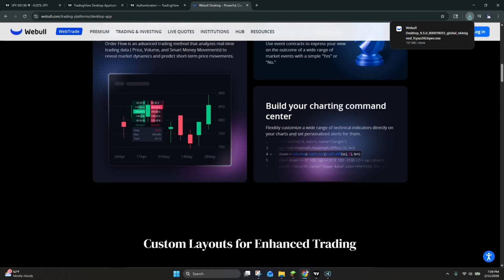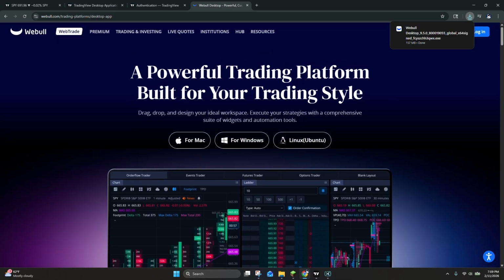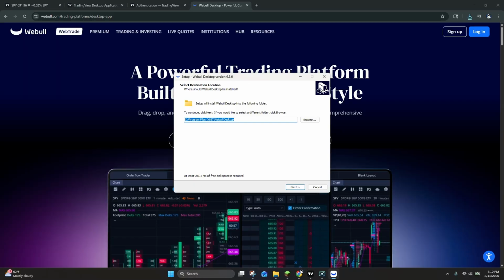Alright, so there we go. It is now downloaded. So what we're going to do is we're going to just click on it right here. And you can also click on this little arrow and then access it. Alrighty, and it's going to say, do you want to allow this app to make changes to your device? You can click yes right here. And it's going to go ahead and begin to launch the installer.